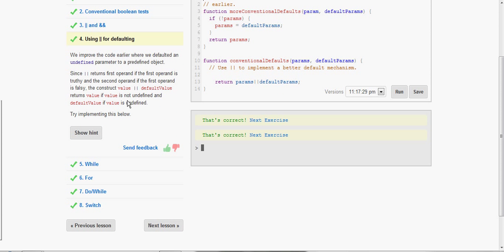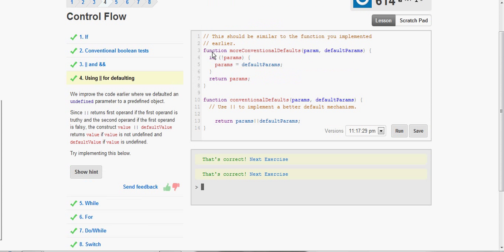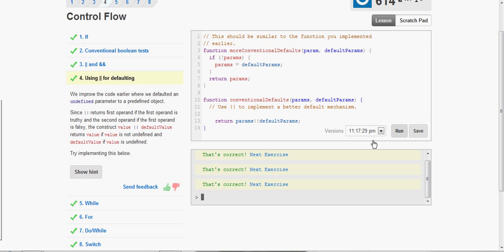Alright, use or for defaulting. The construct value or default value returns value if value is not undefined, and default value if value is undefined. Alright. Use or to implement a better default mechanism, and really all we have to do here is return params or default params, because of what it explains here on the left.